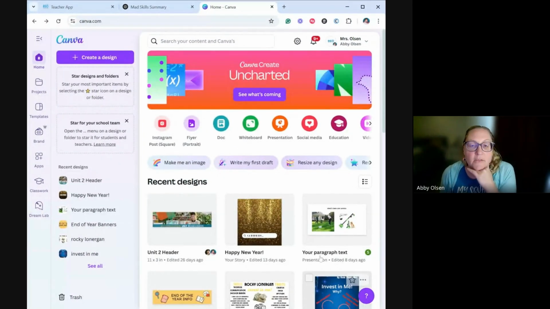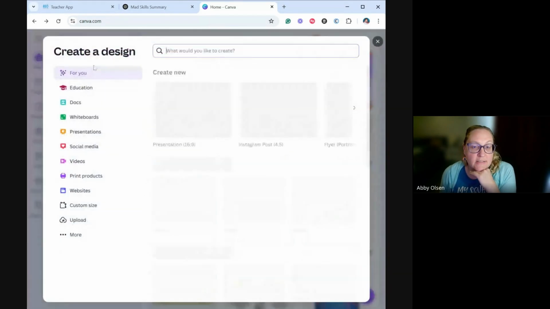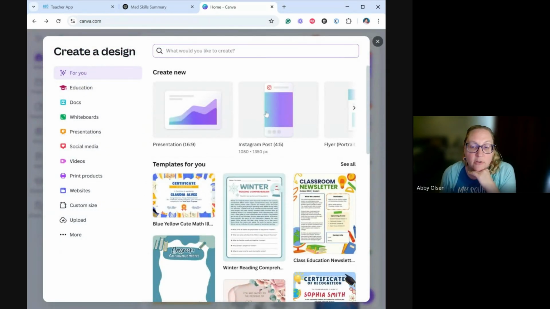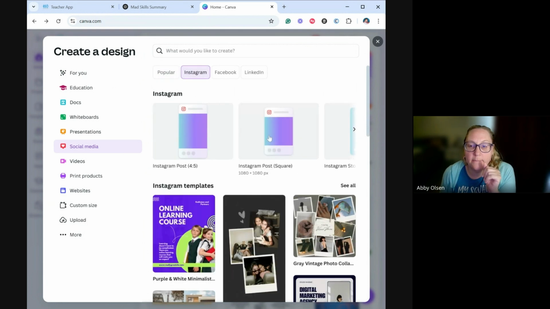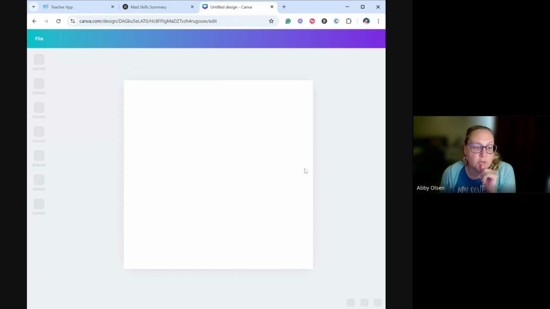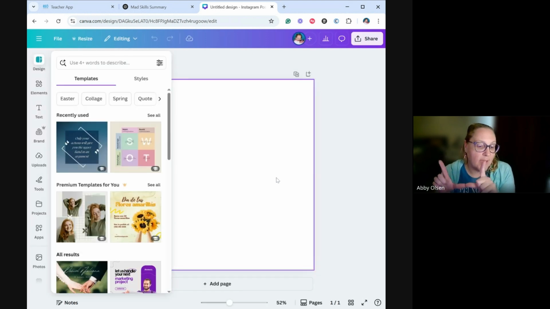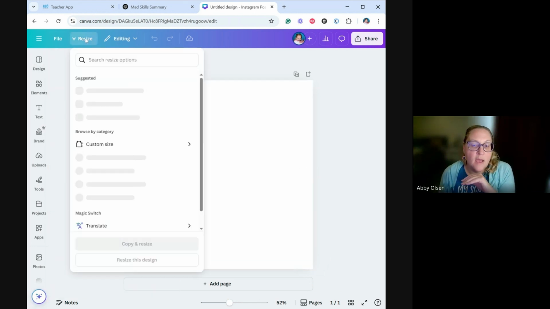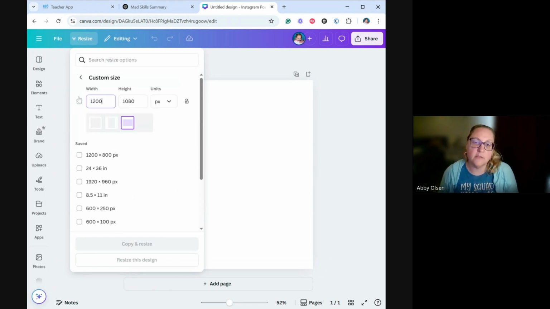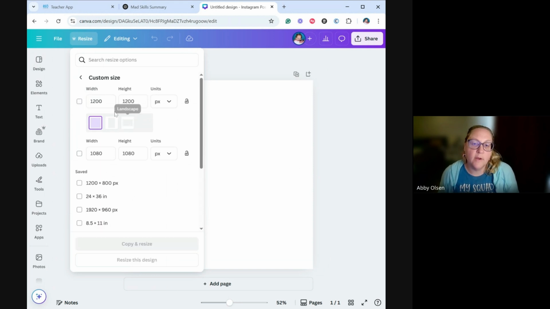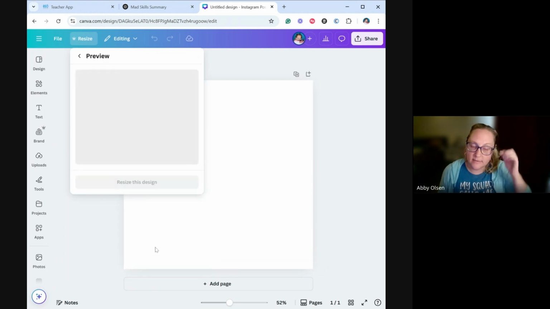Lovely. Okay, so first things first, you want to create a design, and I like using the Instagram post, the social media square post, which creates a 1080 by 1080 square, and you actually need a 1200 by 1200 square. So immediately, once I open this, I just quickly resize it to 1200 by 1200 pixels, so it's the right size. And then I just resize this design.